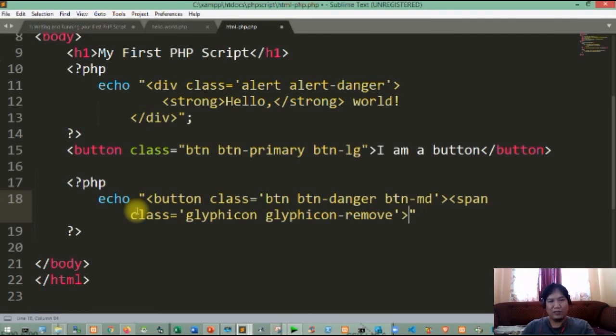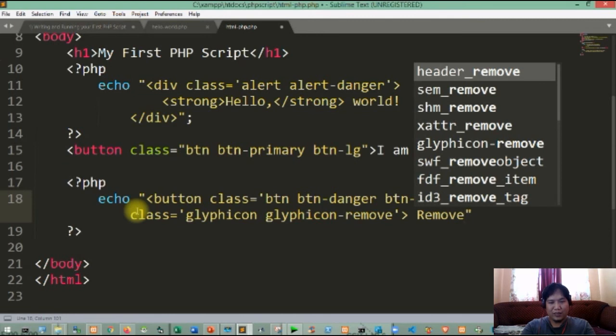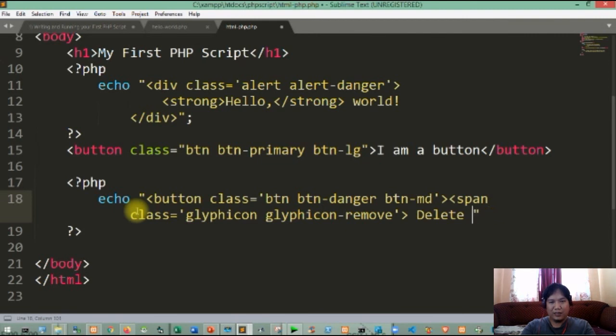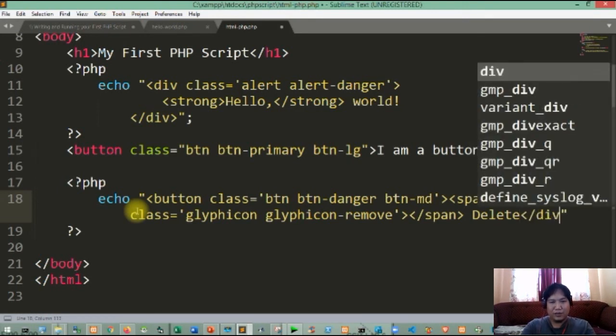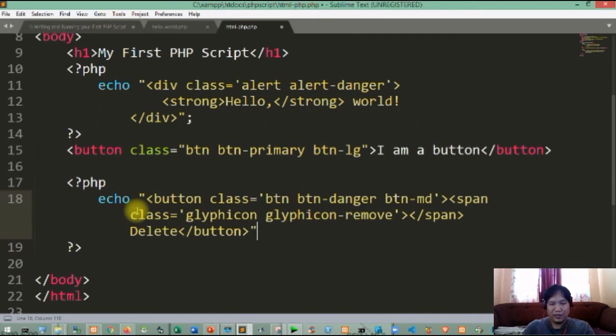Kaya you need to review your bootstrap. Again, scan it. Okay, then lagyan tayo ng space. Lagay tayo dito is remove, or delete. Yan, okay. Then close natin. Don't forget to close the span here. Okay, great. Close the span, delete. Then don't forget to close your button. Then we have the semicolon.